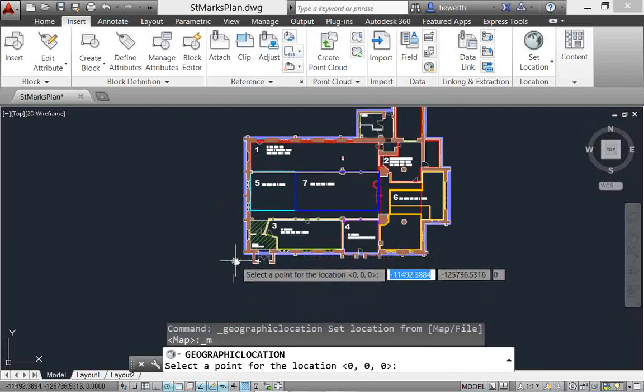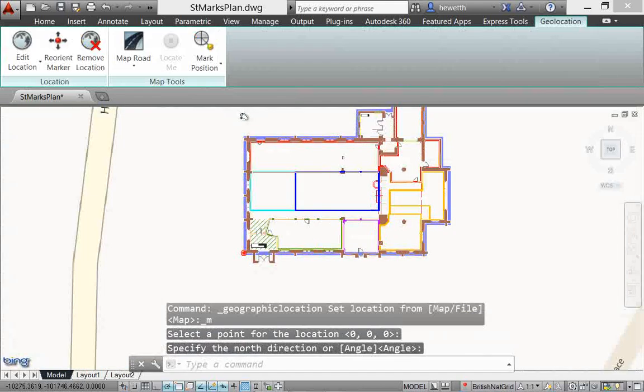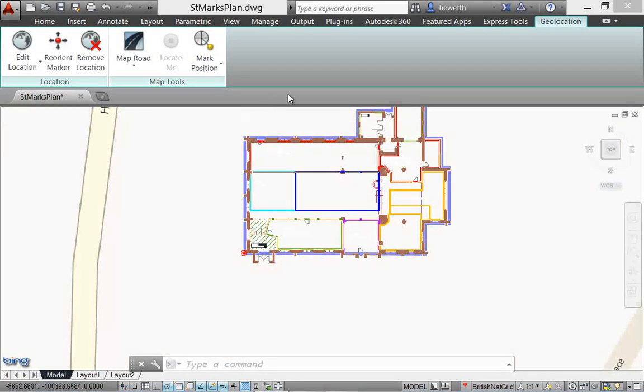Whether you apply a geographic location using a map, entering latitude and longitude, or selecting a KML or KMZ file, the marker is displayed in the drawing at a point you specify, and a new geolocation tab is added to the ribbon. The geolocation ribbon tab includes tools for modifying the geolocation and map display.